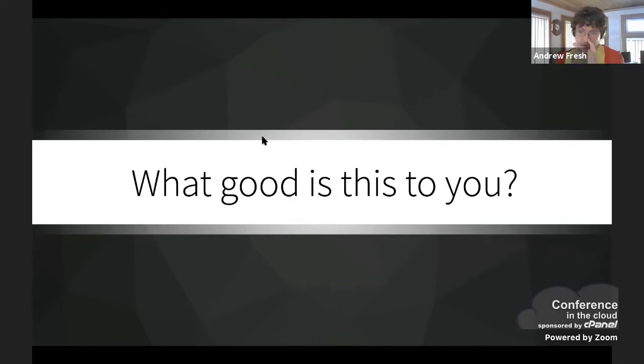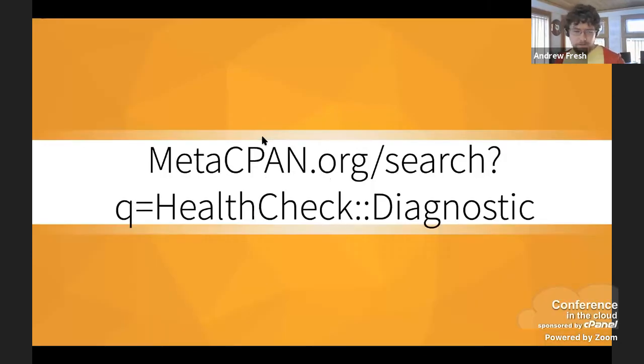So all this stuff, including a handful of diagnostics for that DBH ping, DBH check and stuff, but also for a Redis check, and one that will make a web request and make sure it comes back as whatever status you want, and maybe has whatever content you want on it, and several other things are available on the MetaCPAN. Just search for the HealthCheck Diagnostic, and they should all come up, hopefully.